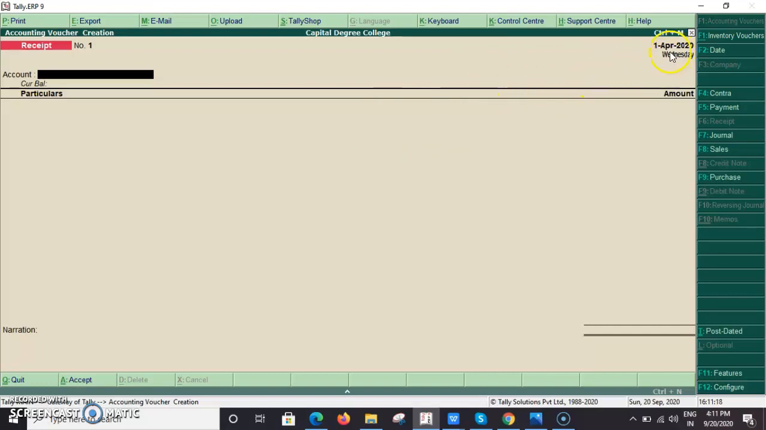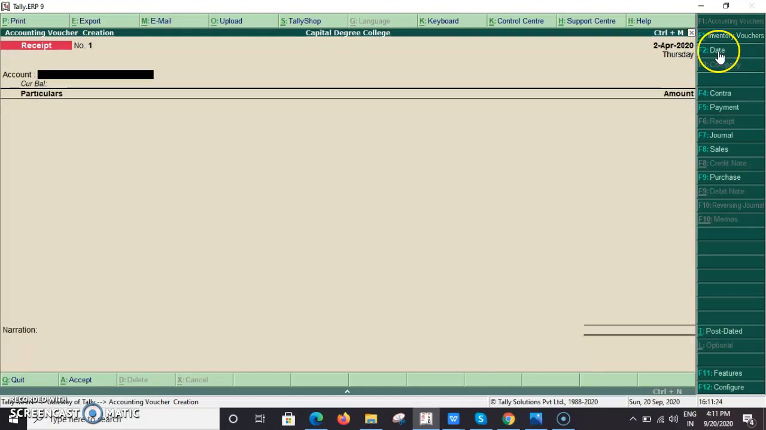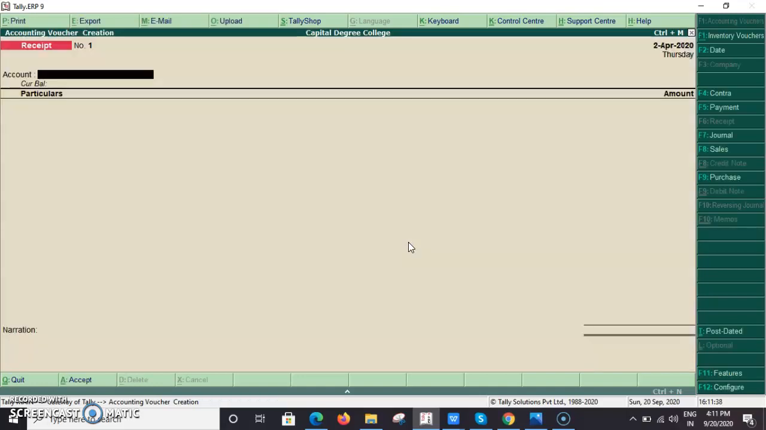For entering the date, F2 is used. For example, 2nd April I will get. But if I enter 3rd April and press enter, it will not accept. The reason is that we are in education mode. The first date, second date, and 31st are the only dates accepted in education mode.